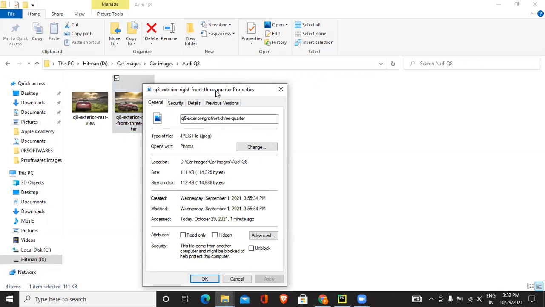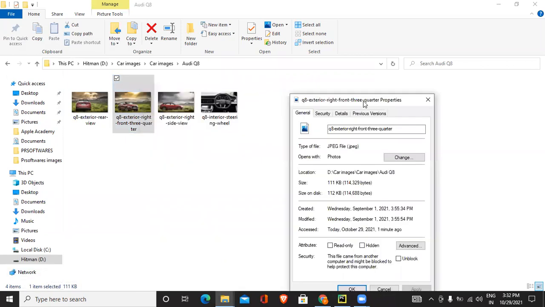Once you select the properties option, two things matter very much. The first one is the image name, the second one is the image type, and the last one is the location where the image is stored. So location, image name, and image type matter a lot. First, copy the location from here. The location is D drive, cars images folder, in that again cars images folder, in that Audi Q8. Copy that and paste it inside the src.